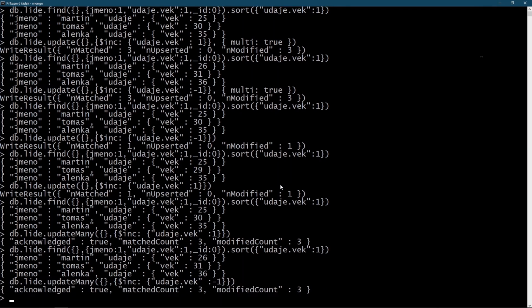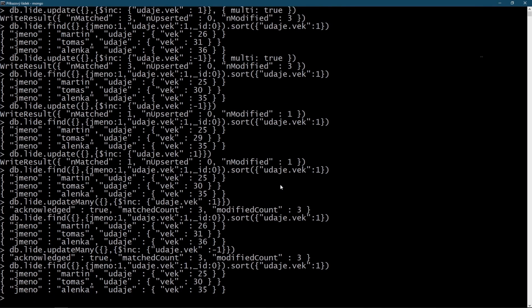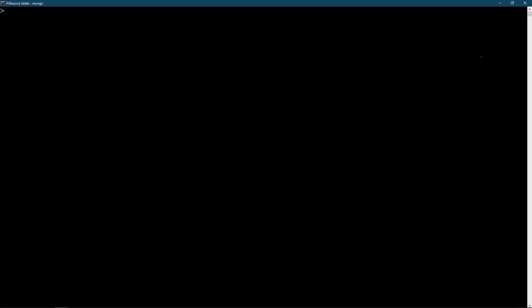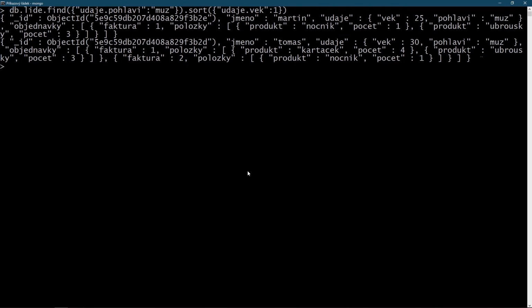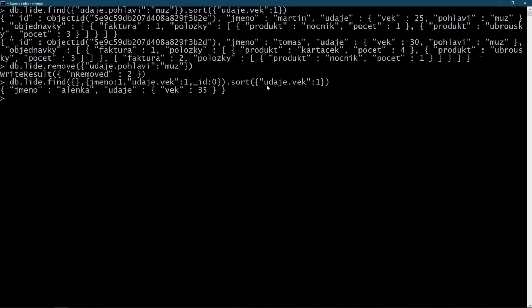The last example of CRUD operations that we are going to talk about is the remove command. First, let's determine, for example, how many men we have in the database. There are two, Martin and Tomáš. And if we use the remove command and leave the same condition, only Alenka, who is a woman, will remain in the database. By doing this, we have erased all men from the database.